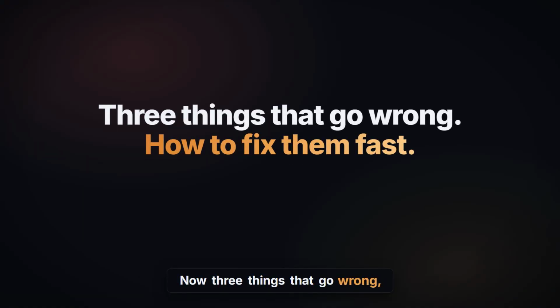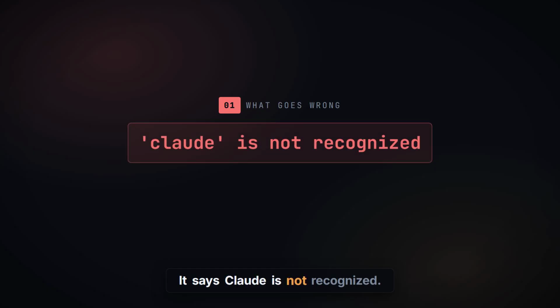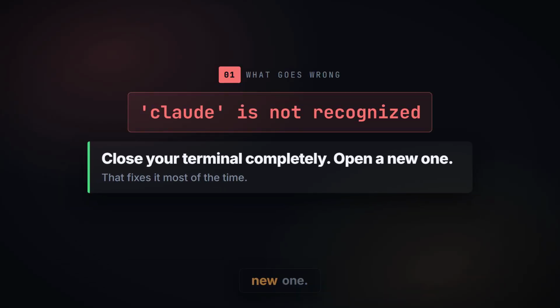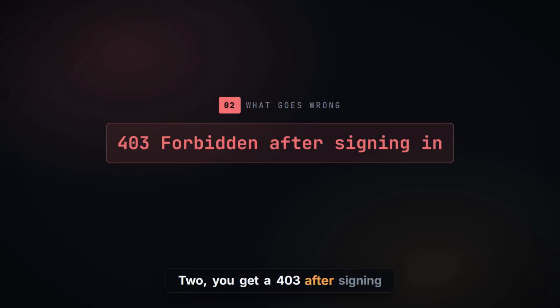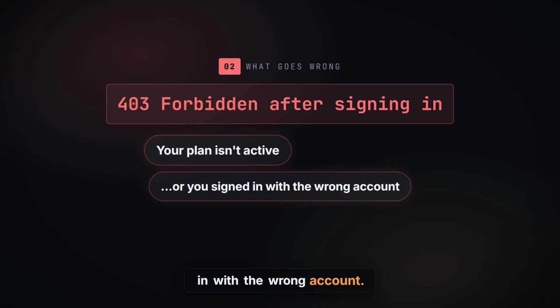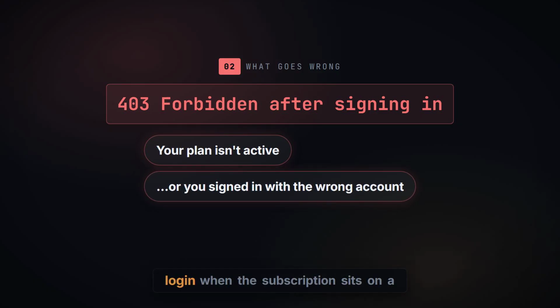Now 3 things that go wrong and how to fix them fast. 1. It says Claude is not recognized. It installed fine, your terminal just doesn't know about it yet. Close your terminal completely and open a new one. That fixes it most of the time. 2. You get a 403 after signing in. Your plan isn't active, or you signed in with the wrong account. It is easy to use a personal login when the subscription sits on a work one.